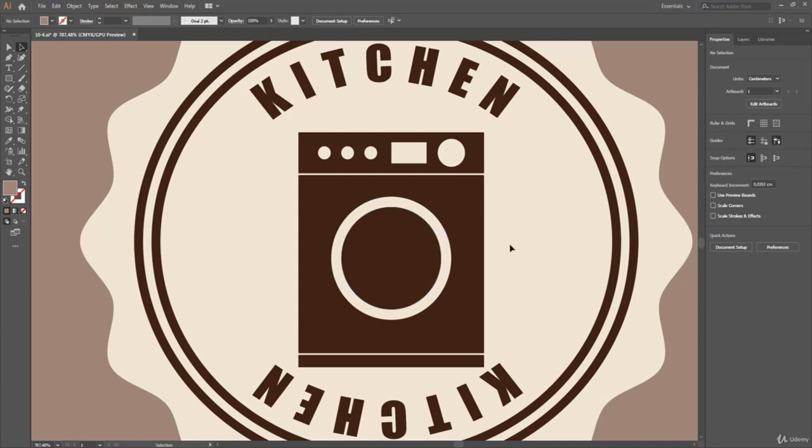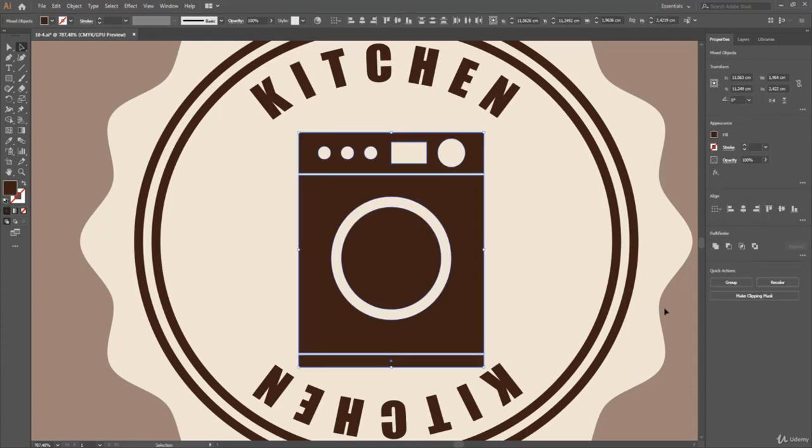The Divide Pathfinder option is more efficient to use when you want to keep the divided parts and to use them in other artwork. So you have to decide which option to use depending on what you want to do. Now, to group these shapes, I click across all of them to select them, and I click on the group button. And to deselect it, I choose Select, Deselect.